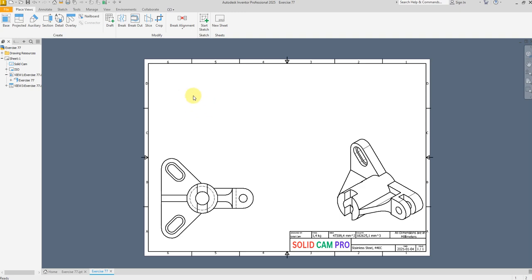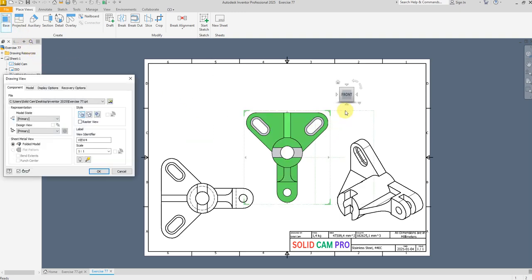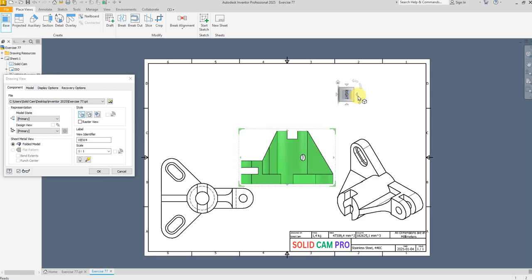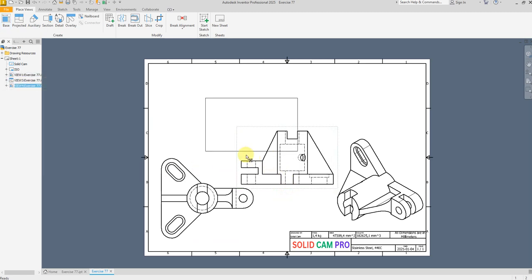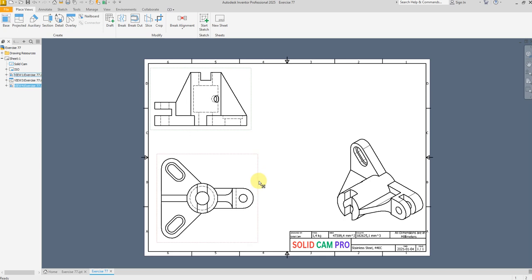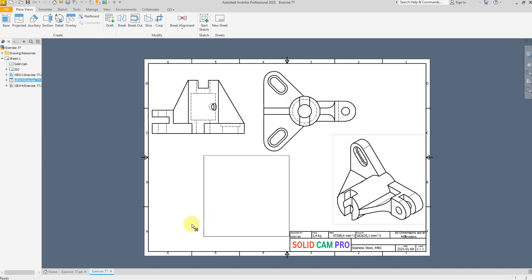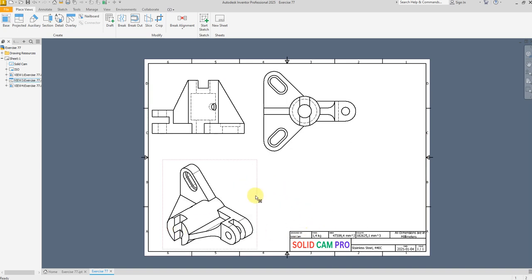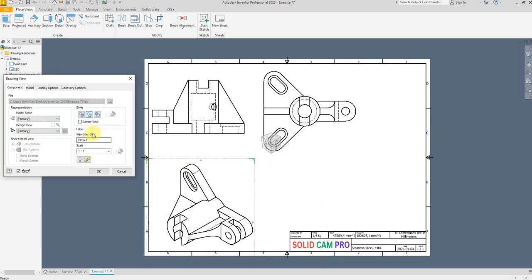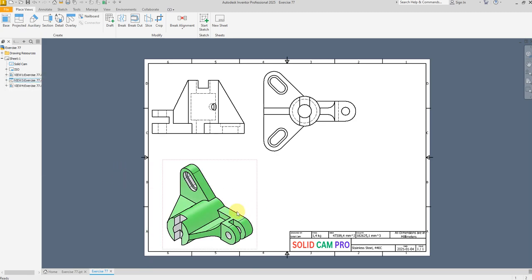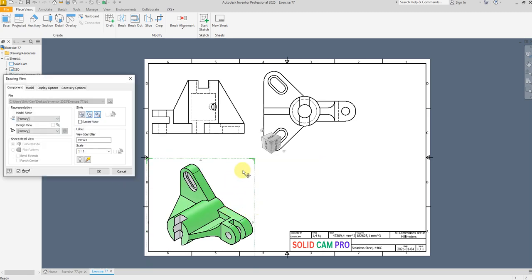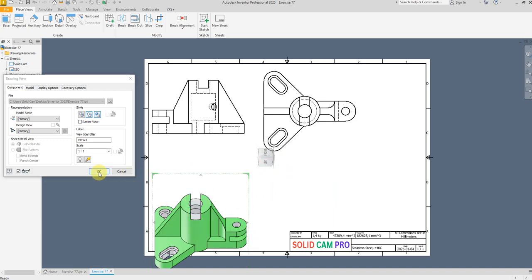Now let's create a new view here. Select base, rotate, scale 1 to 1, say OK. Now I can move this one independently. Now double click on this view and from here select shaded and say OK. See? Double click again. Let me change the position, this one, and say OK.